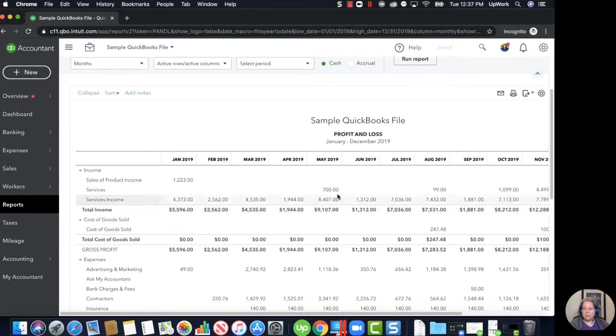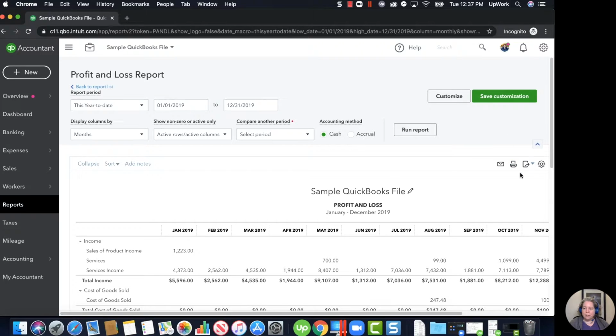So what I'll have you do is go to the top of your screen. You have an envelope for emailing, a printer for printing, and then this little piece of paper with an arrow coming out of it. That's your export. So we're going to export this to Excel.